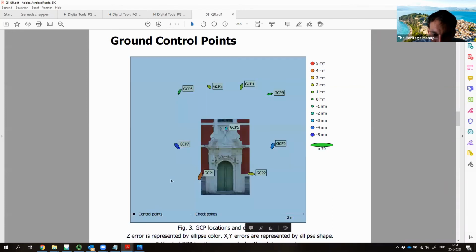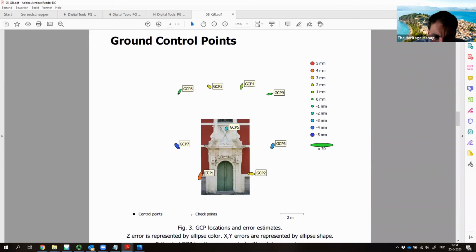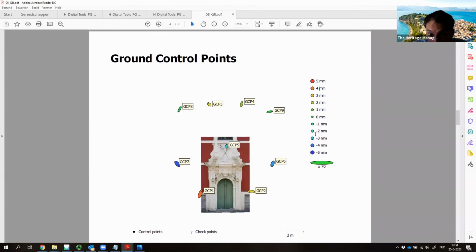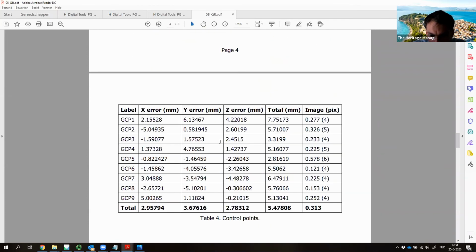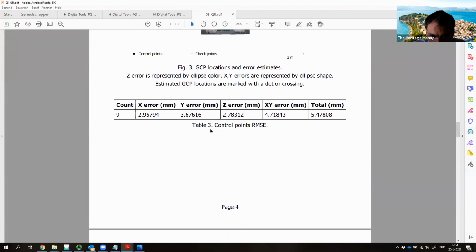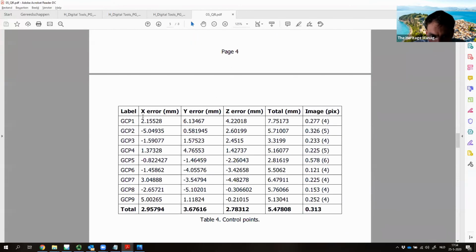GCP1, which was also a very difficult point to distinguish, has quite a large error of 4 millimeters, also GCP7 minus 5 millimeters. So this is just an illustration of error ellipses, but if you want to get a better overview, you will see here a table of all the individual points with an error in X, Y, and Z, and a total error. So this is just a 3D error. Pythagoras applied on these values will give you the total error, and the error expressed in pixels.